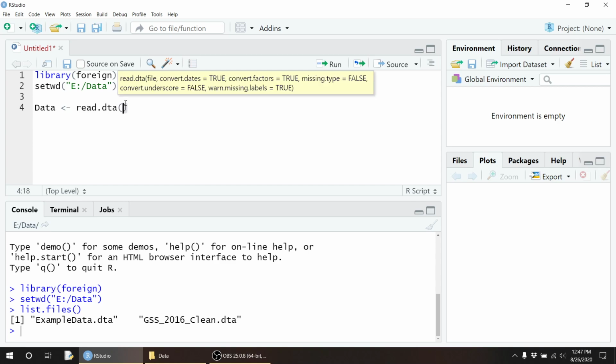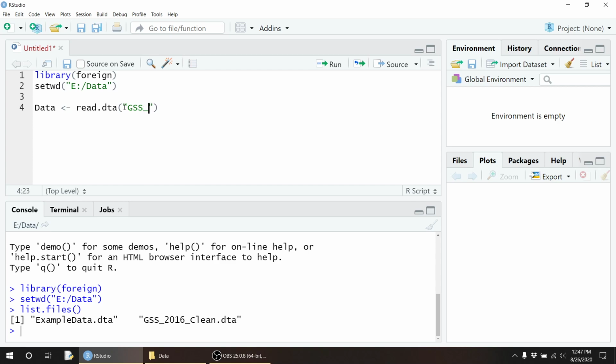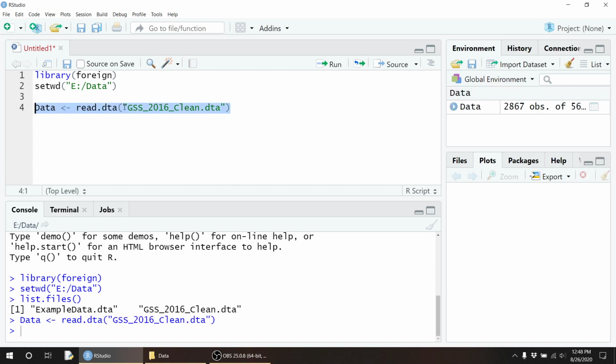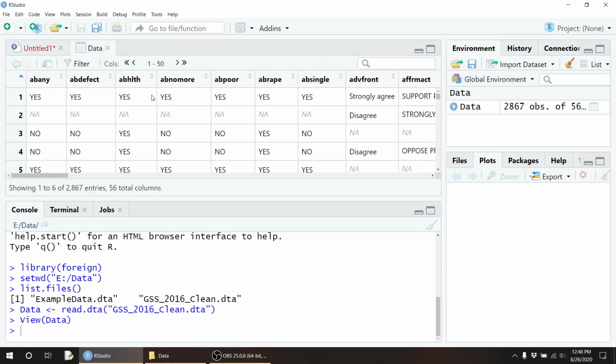So we can open up some brackets, and then all that we need to do, since we've already set our working directory, is just type the name of the file that we want to load in quotes. So just open up some quotes and then type gss_2016_clean.dta, and then all that you need to do is just run that line. And again, it looks like nothing happened, except if you glance over here in your global environment, you'll see that you have this new object that's called data. And if you want to see what the data set looks like, you can just click on that and it will open the first few rows and the first few columns of the General Social Survey. So everything looks good.